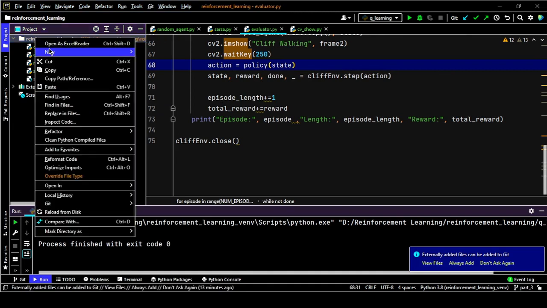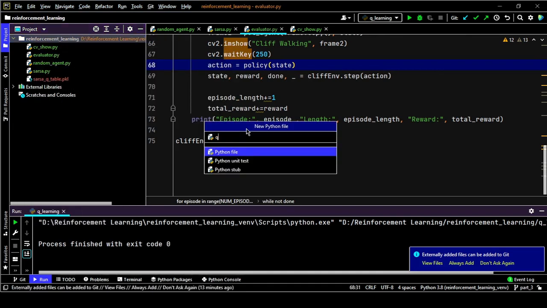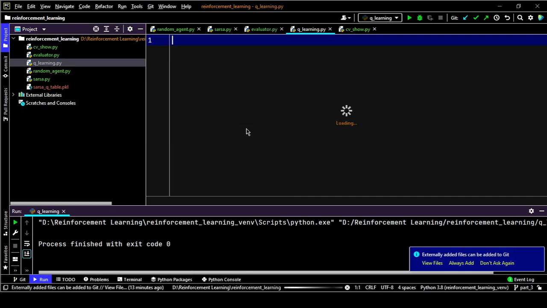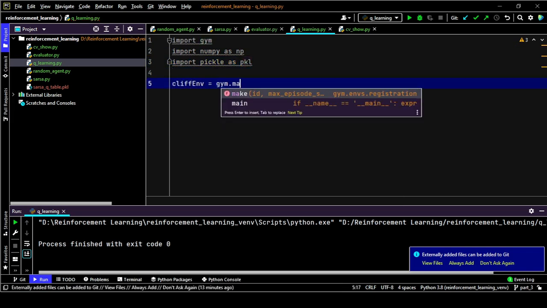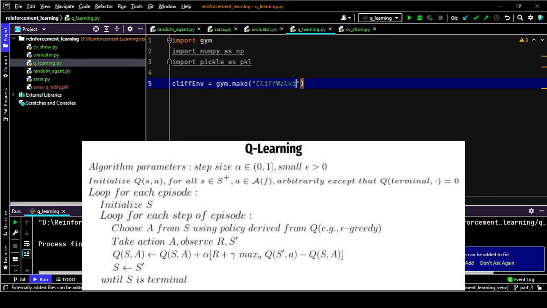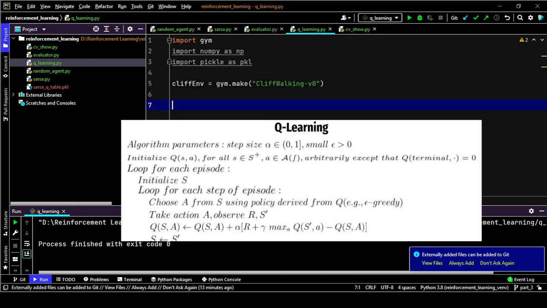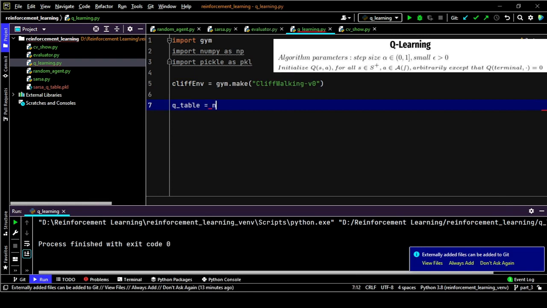Alright, let's start by creating our Q-Learning trainer Python file. We'll write another script for that. We'll start by importing Gym. We will import NumPy as np. And we will import Pickle to save our Q-table. We will create our environment using our make function, CliffWalking-v0. We will initialize our Q table with np.zeros, which will be of shape 48,4. Why that shape? It was explained earlier.